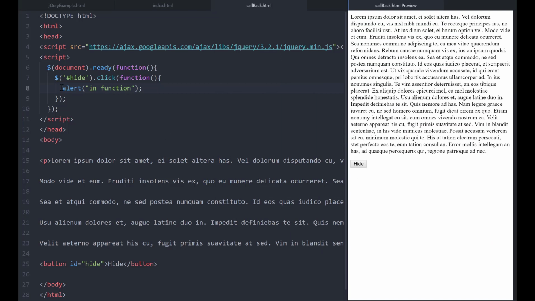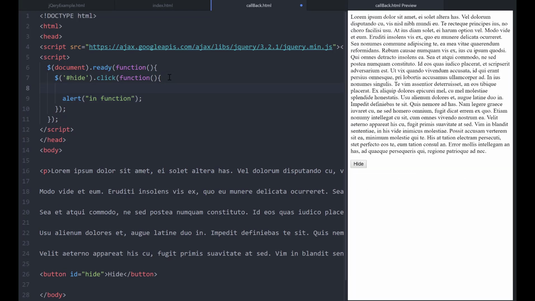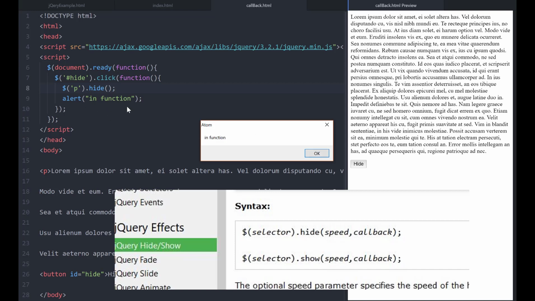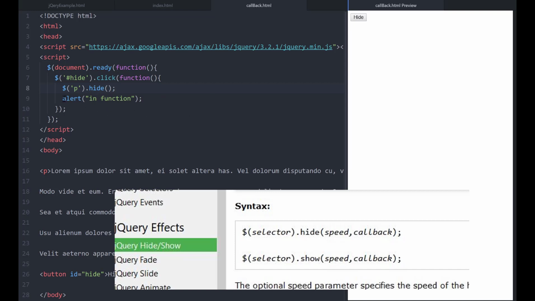I'm going to create that hide. I'm going to select the paragraph. I don't have any ID, but I only have one paragraph, so I'm just going to select P. The idea is I'm going to hide this paragraph when this button is selected. So we'll utilize the hide method. It said the speed and the callback were optional, so I'm going to try it without them first of all. I click on this button, hide. I get my alert box, I click OK, and it hides. Notice that the alert box ran even though the hide wasn't finished yet. That could be problematic.